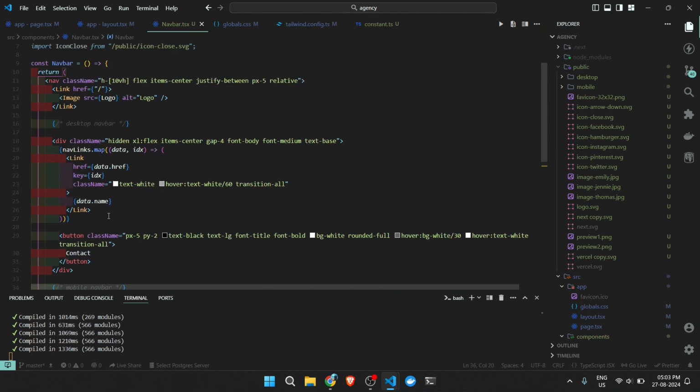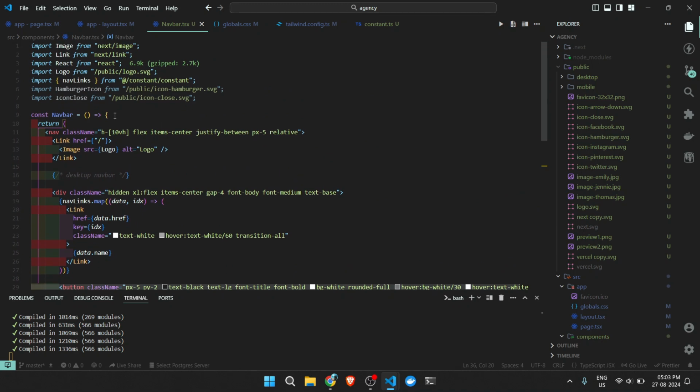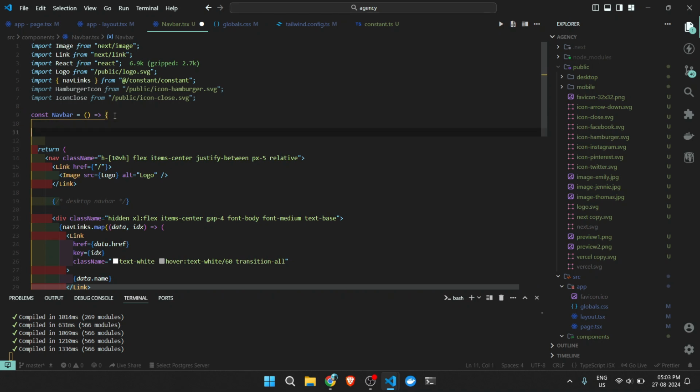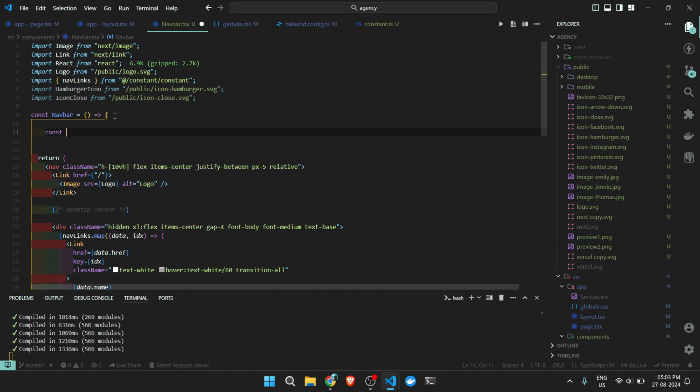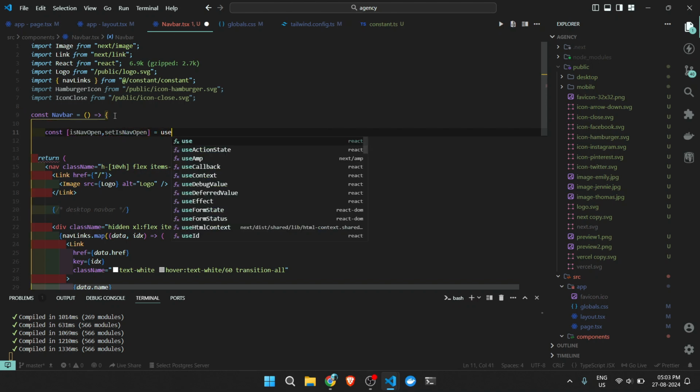Alright, now we need to create a state so that we can manage our on-click functionality. So at the top here we can write const isNavOpen, and we can also write setIsNavOpen. Now it will have a useState property.